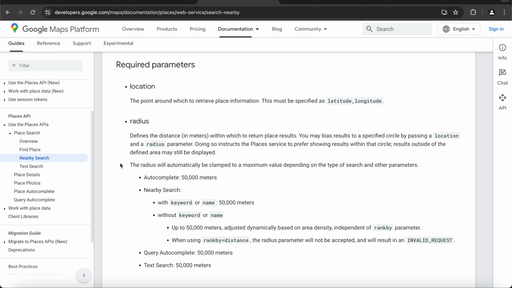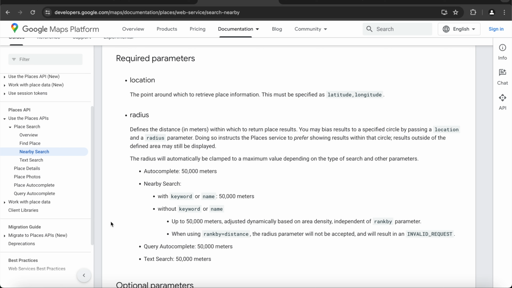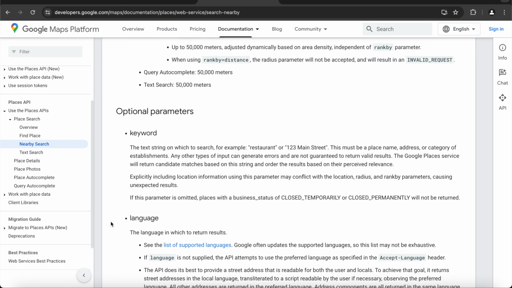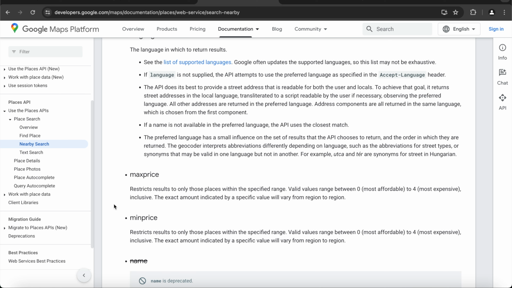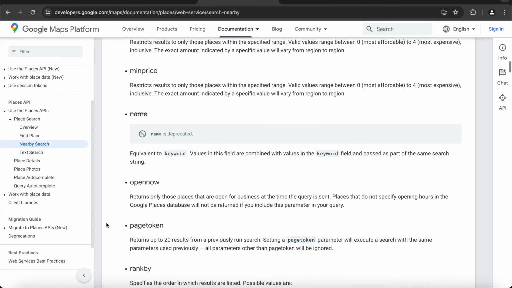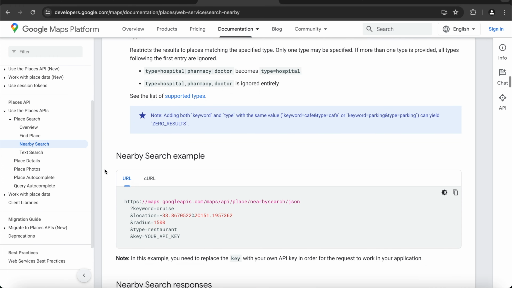Then we need the radius. This radius is saying, within 50,000 meters of wherever our latitude and longitude has us, we want the results. You can always play with the radius. You can give it 100,000 meters, 50,000 meters, any other value. Now there are optional parameters. You can say the keyword is restaurant, for example, or the language to return your results in. If it's a restaurant, you can have max price from zero being most affordable to four being most expensive. You have min price, and you have all these extra parameters.